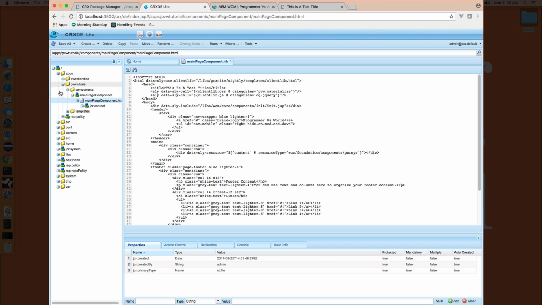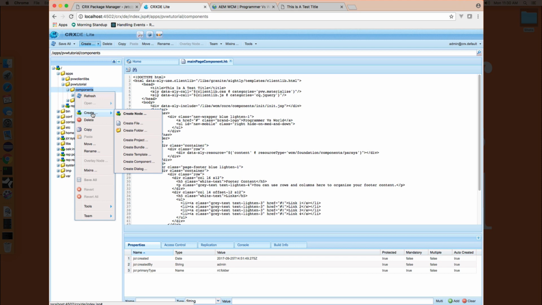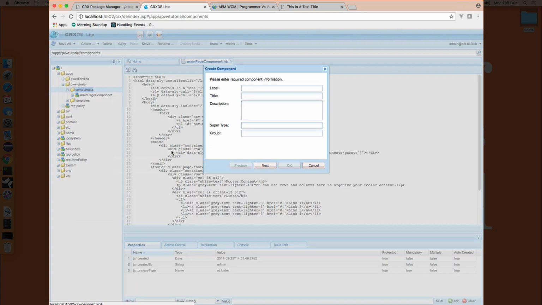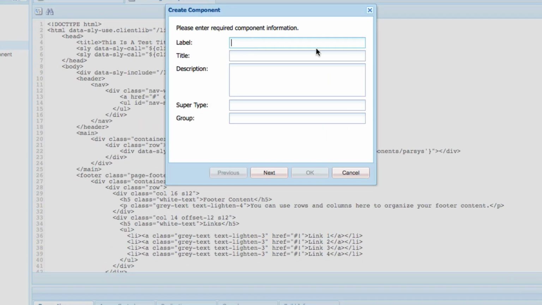Yeah, so we'll go ahead and reuse our components directory right here in the PVW tutorial. I'll do that just so that I can package all this up and also create a download link for it if you want it. To create a new component, just like we did the page in an earlier tutorial, we'll right click it and say create component, and we have a dialog all ready to go for us.